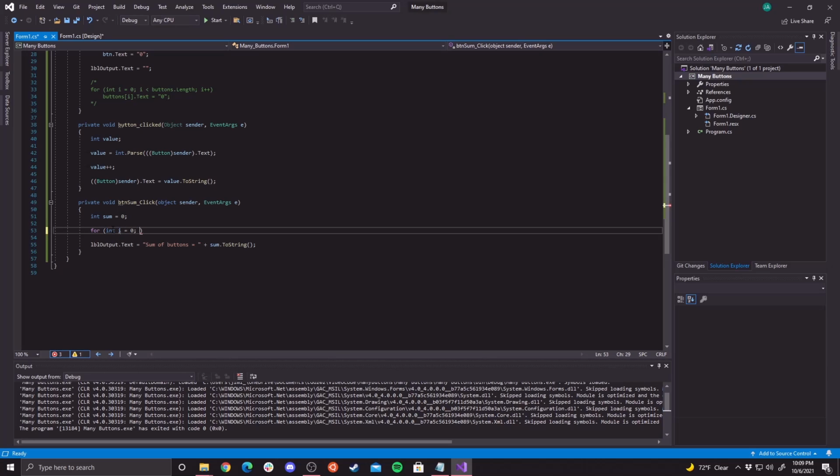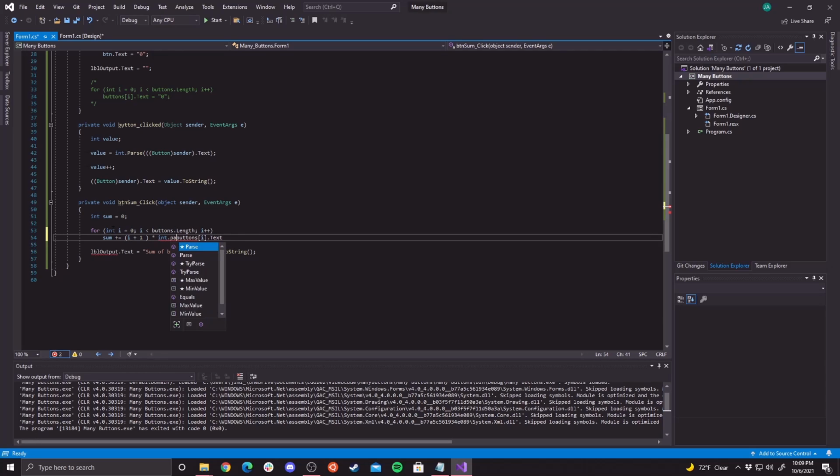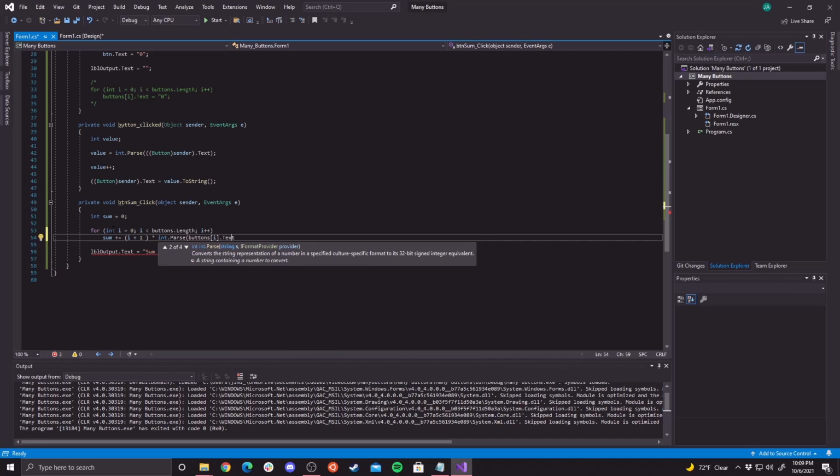Int i equals 0, i less than buttons.length, i plus plus, and sum plus equals i plus 1 multiplied by buttons index i dot text, and then convert this into an integer with int dot parse, like that. This is actually going to now simulate that. So it's going to take the first button multiplied by 1, add it to the second button's value multiplied by 2, and so forth, and sum them all up just like that.